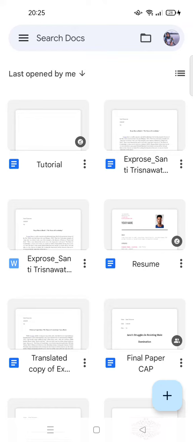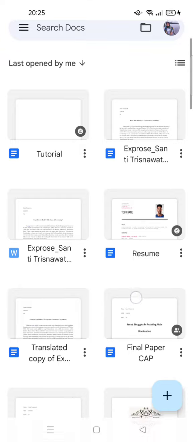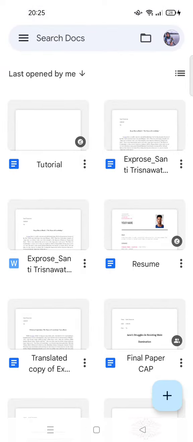On today's video, I'm gonna show you the tutorial of the solution for the keyboard not appearing in Google Docs Mobile. So if you guys are new to Google Docs in mobile, or you are confused about where the keyboard is in Google Docs, I'm gonna show you in this video.